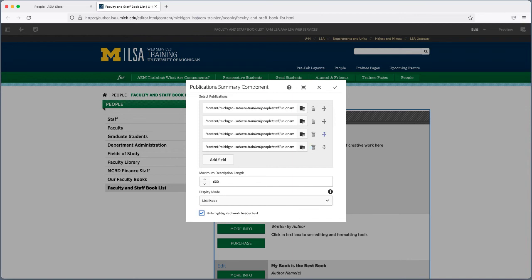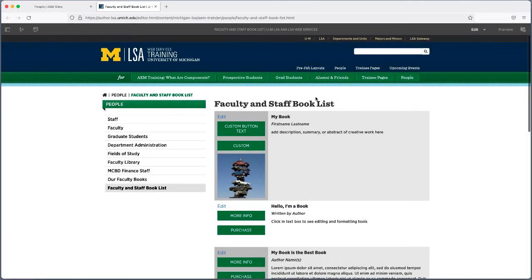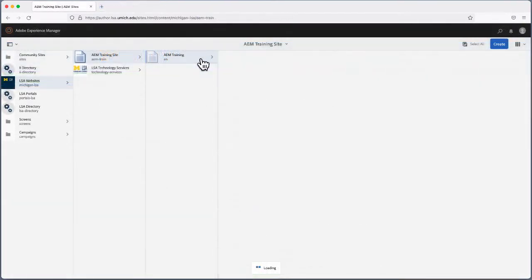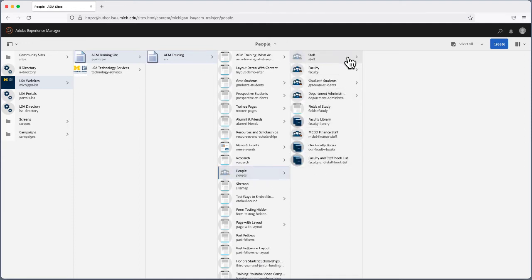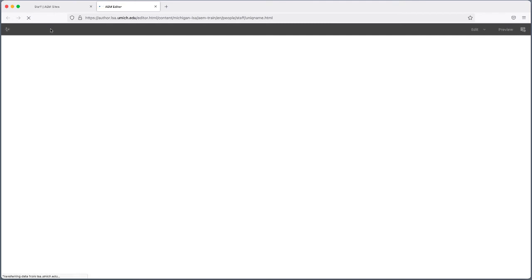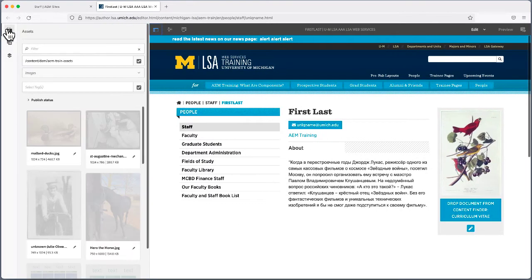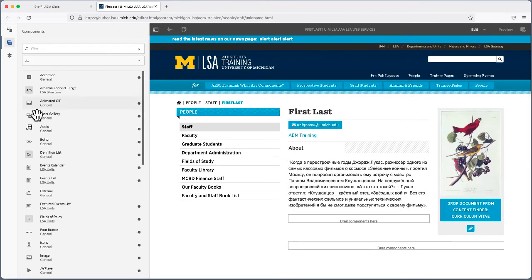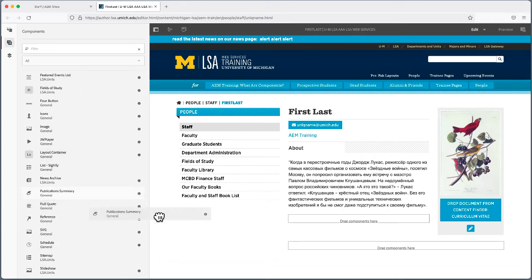One more thing you might want to do is list an individual's works on their people profile. Find their profile on your site and add the component Publication Summary to the profile. We suggest adding it to the wider drop zone below the image location. You will have to adjust the width of the component.